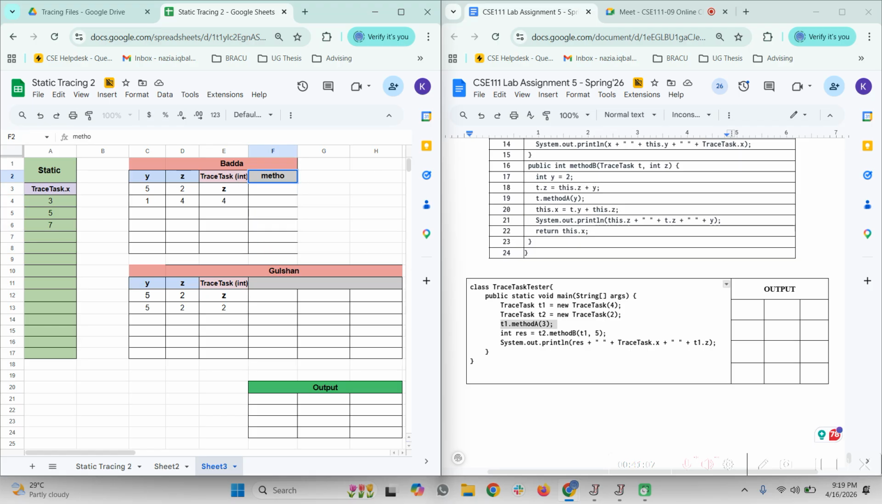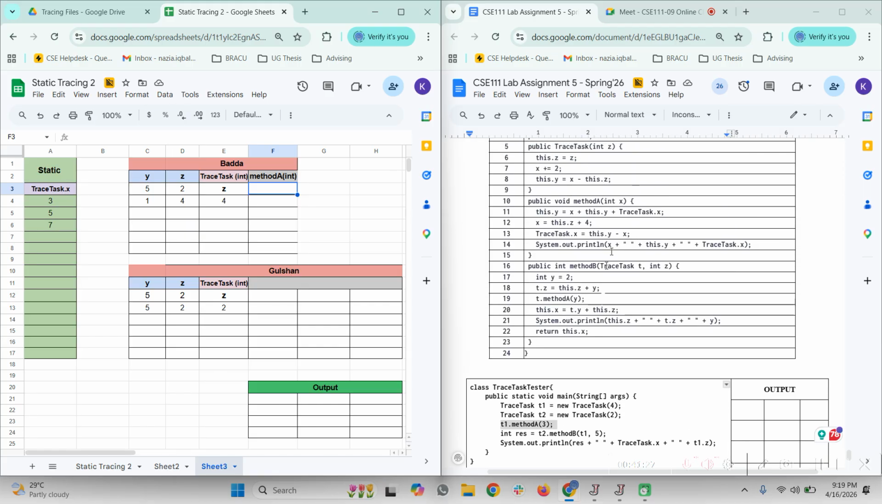Suppose this is my column for method A, and method A is a parameterized method. That's why I have mentioned the data type of the parameter, which is integer. While calling method A, I am passing 3 as an argument. So 3 will be stored inside this parameter, which is x. Obviously I have to create a column for x here. So this is my x, and the value of x will be currently 3.